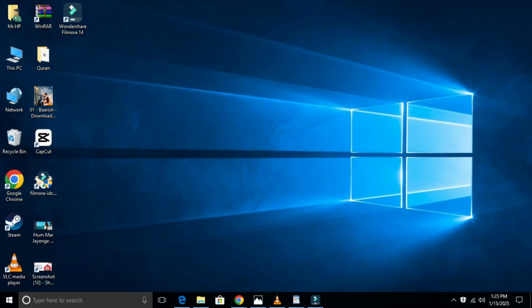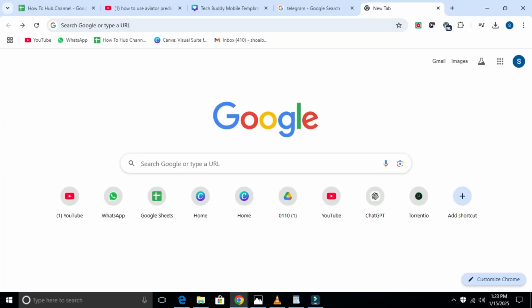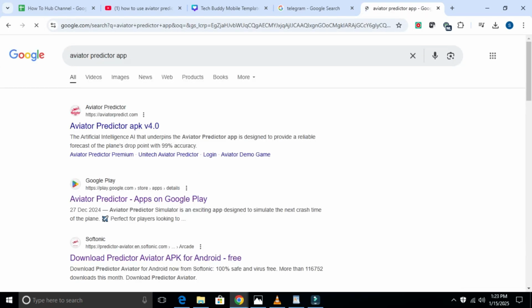In today's video, I'm going to explain how to download the free Aviator Predictor app in 2025. Let's jump right into it. The first step is to open any browser on your device. Then, simply search for Aviator Predictor app.